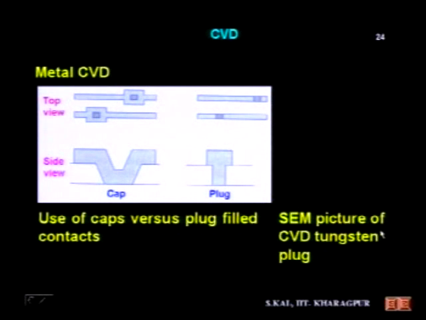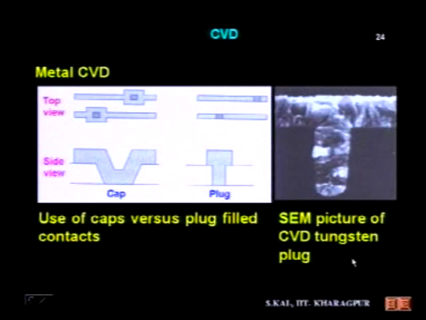Now, an SEM picture of the CVD tungsten plug I will show you here. This is an experimental device. This is a scanning electron microscope cross-section picture. You see the plug is completely filled with metal. The picture looks nice. This is a tungsten plug. Tungsten material has been filled. This is the CVD tungsten plug, a picture of a real device, showing how the plug is filled with tungsten metal.